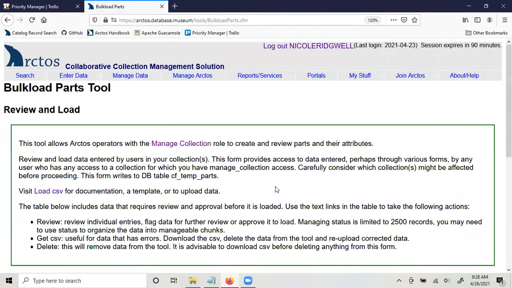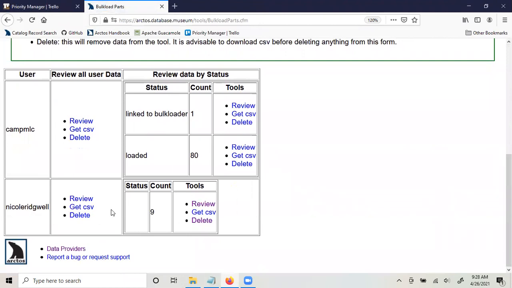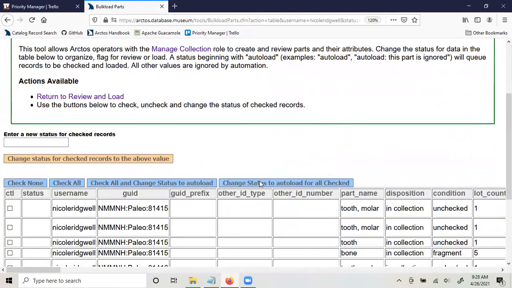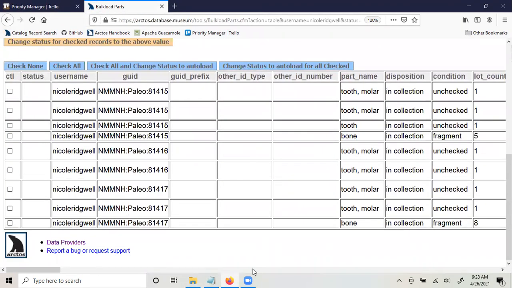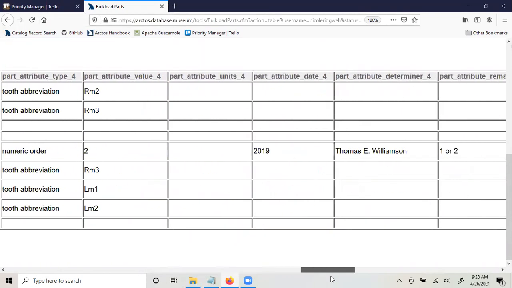So now we're back at the main page for this tool. And we can see below, here's our data right here. It hasn't been uploaded yet. We have to review it first. So I'm going to click review. Take a look really quick. There's an error here, but I'm going to pretend I've missed this error.